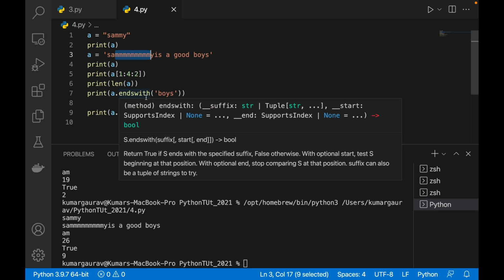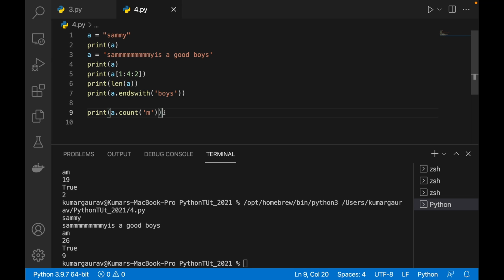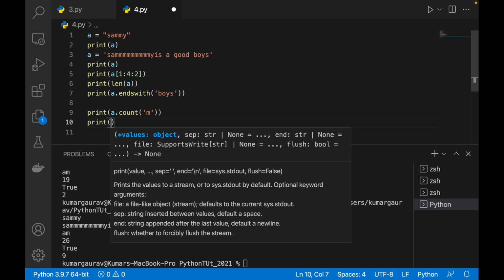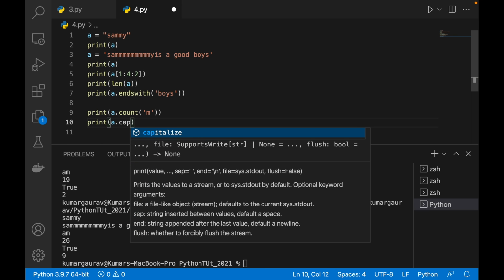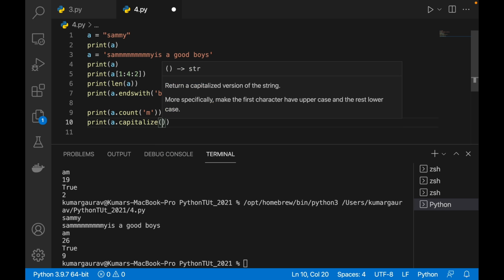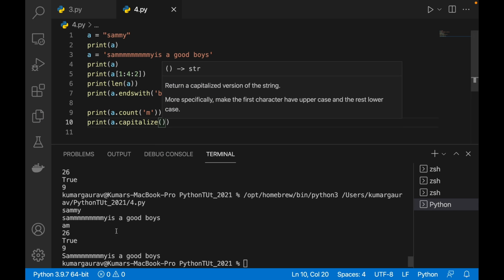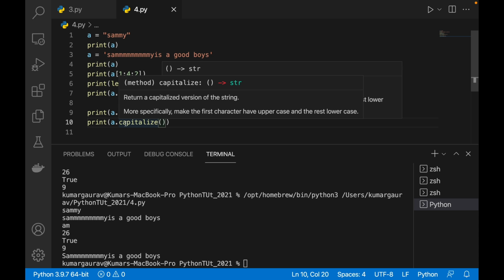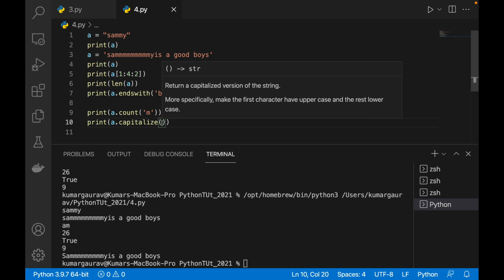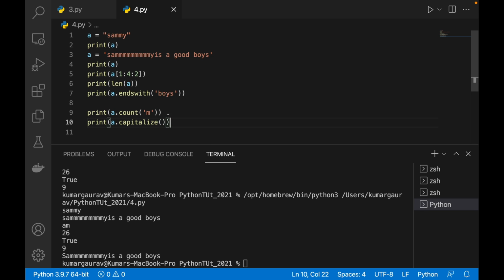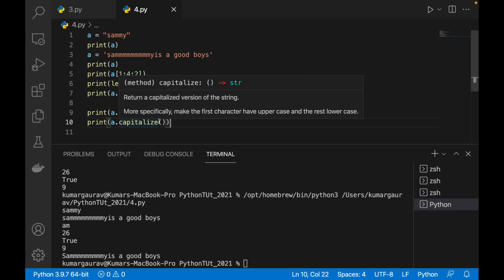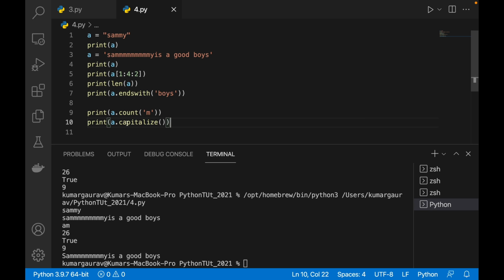So similarly you can capitalize this entire thing also. So if you write print a dot capitalize, okay, so it will capitalize the entire thing. I'm sorry, when you write the capitalize, it capitalizes the first letter of the string. So it will only capitalize this particular s. That is why a dot capitalize.